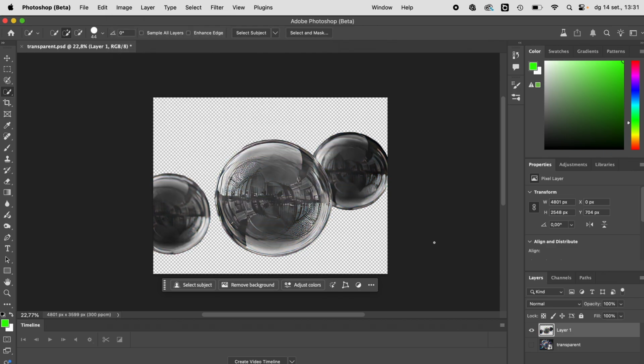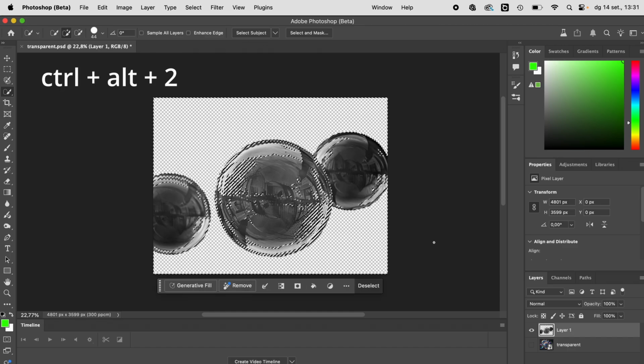Why do we do this? Because it makes it much easier to work with transparency and create a clean mask. Think of this step as converting the object into a grayscale mask, where light areas represent highlights and dark areas represent solid parts. Next, press Ctrl+Alt+2. On Mac, that's Command+Option+2.